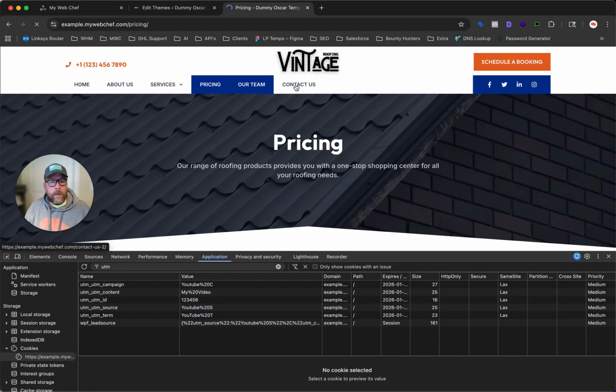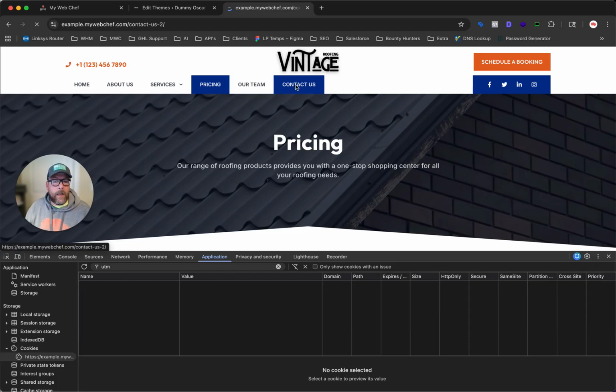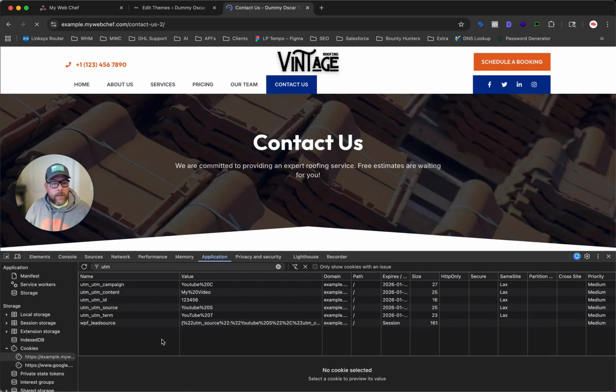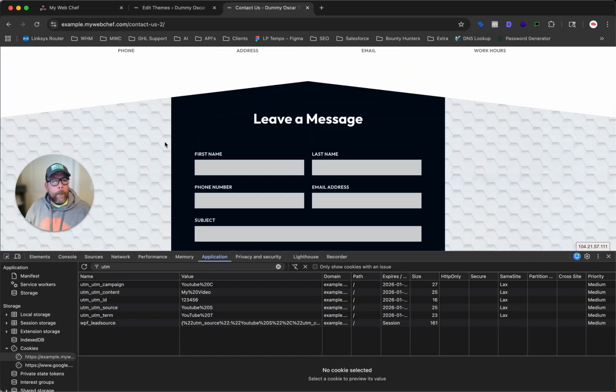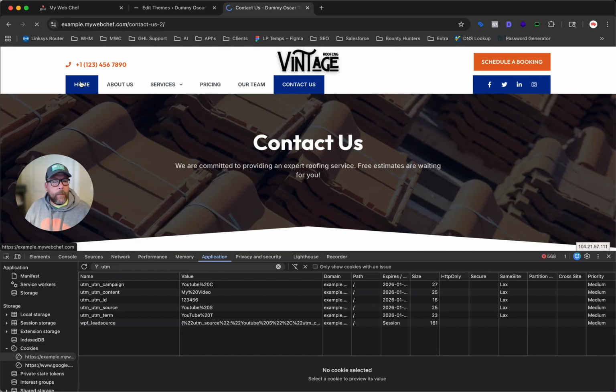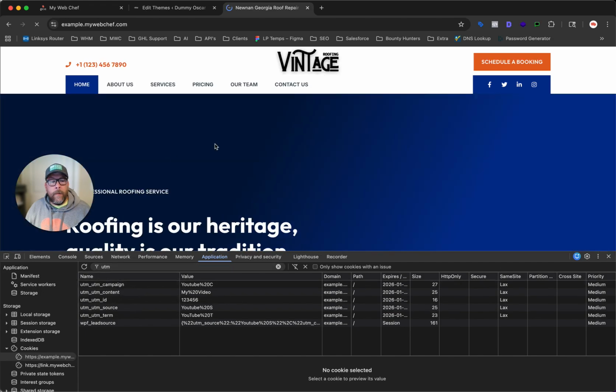So if we go under team, and again, this is a dummy website, let me just go to a bunch of different pages. You can see here they are right here. So now we let this load. This doesn't have any UTMs on there. But if we go back to home, see the UTMs are there.